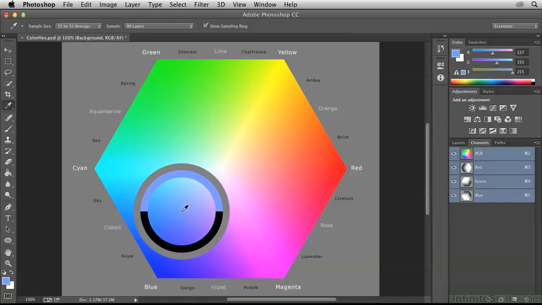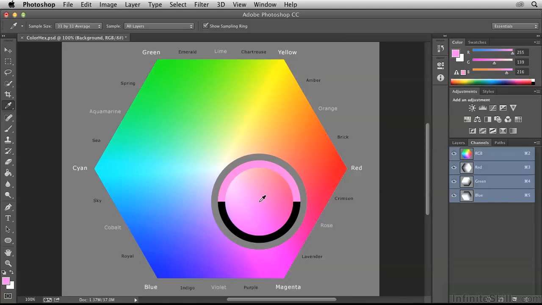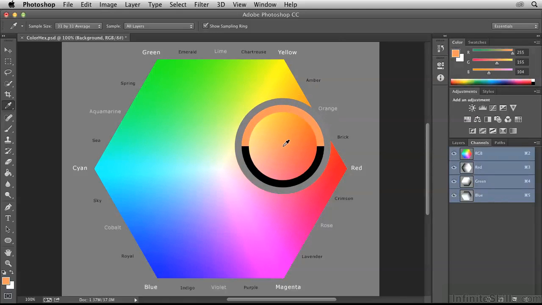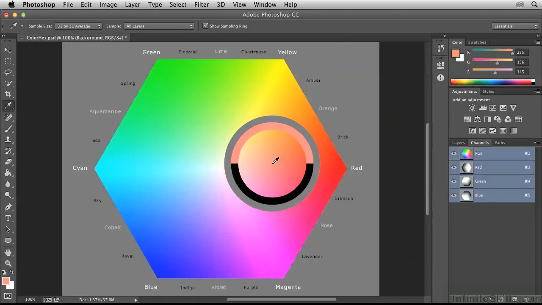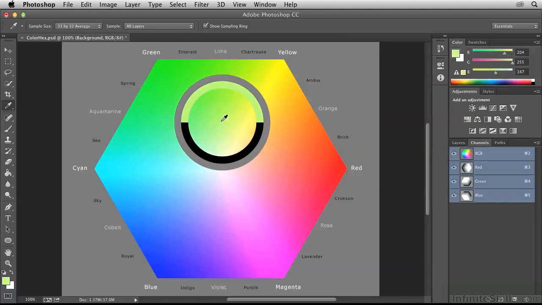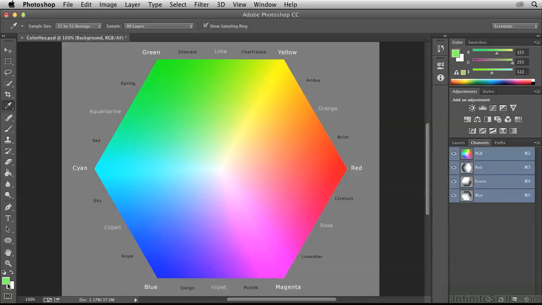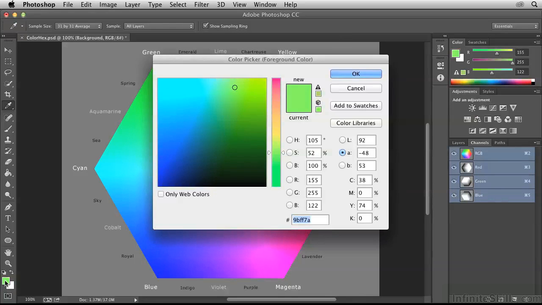As you move around, you'll notice that the top of the arch changes color according to the color that you're over with the eyedropper. The bottom part of the arch represents the previously selected color, and both of these arches are surrounded by a circle of middle gray. When I release the mouse, whatever color I'm over becomes the new foreground color, and that's represented here in the toolbar. You can click the foreground color swatch and it opens up the color picker.